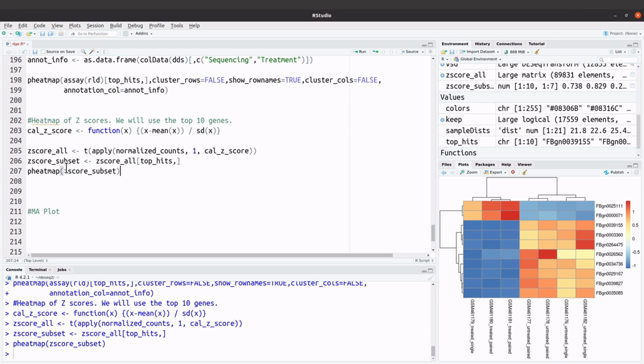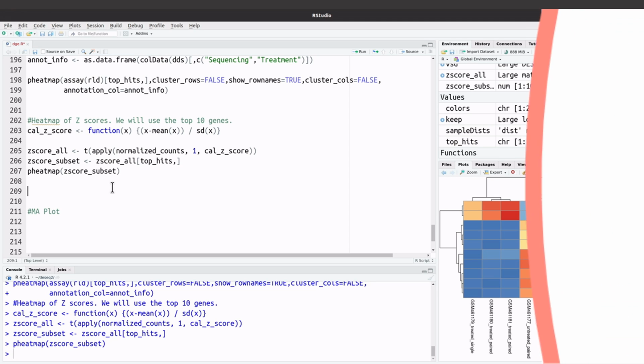Now p-heatmap also has an inbuilt function that can be used to compute z-scores and then use the z-scores to generate the heatmaps. So you can also do that, but I had to use this one because I first had to compute the z-scores for all the genes and then I did a subset. So that's also possible. Now let's proceed.